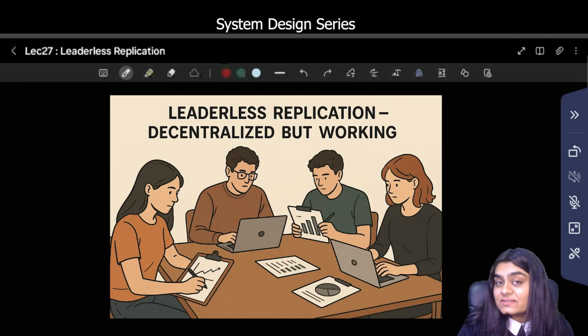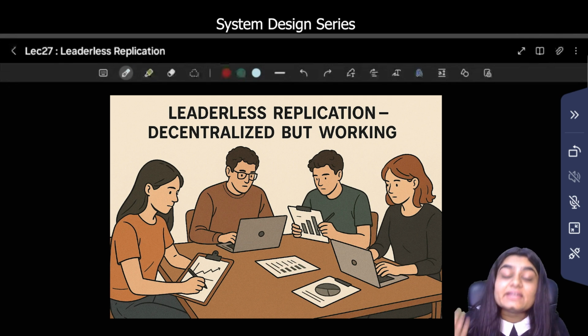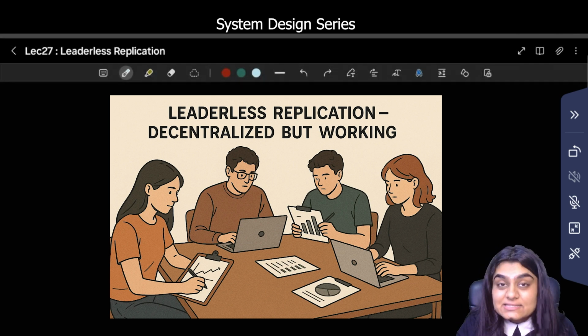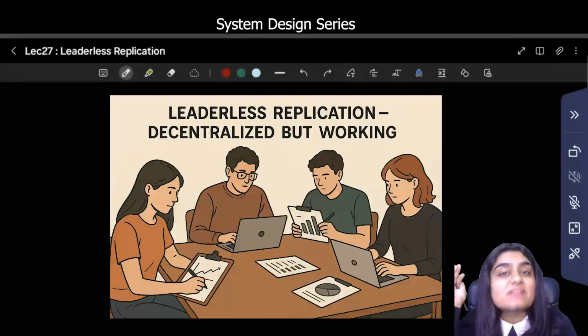But in leaderless replication, they don't believe in managers. They just do their own work without thinking about others. Every node can accept the write. Yes, every node can accept the writes. It is decentralized, free for all, and yet it works most of the time. Instead of sending the writes to a single node or single leader, the client is sending the writes to multiple nodes at the same time. It is like a mass email. Everyone gets it. This leaderless replication approach became famous because of Amazon's DynamoDB.